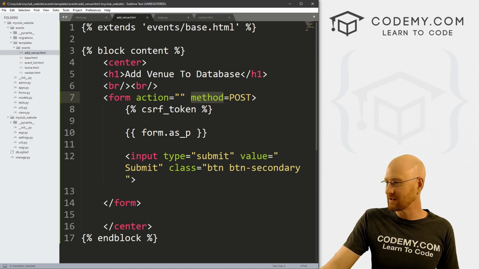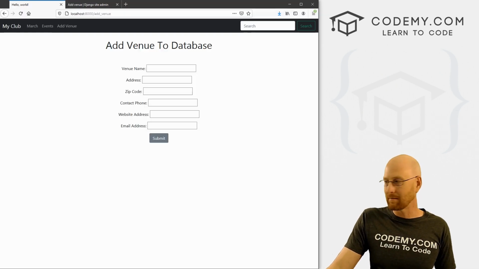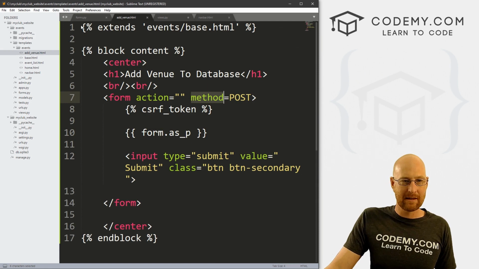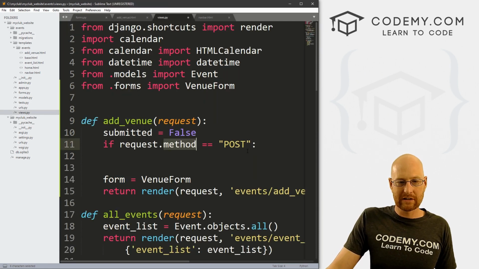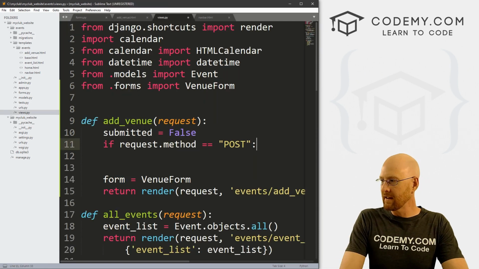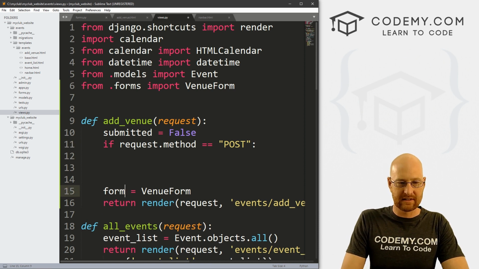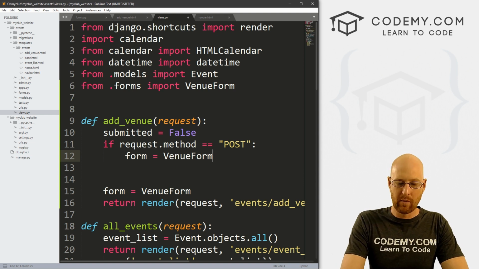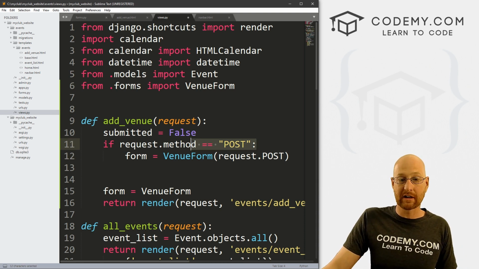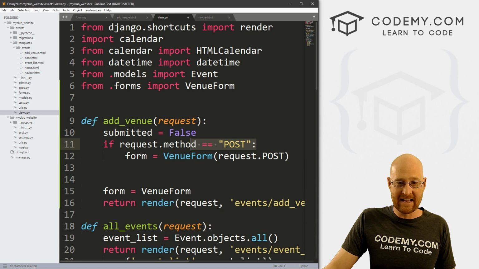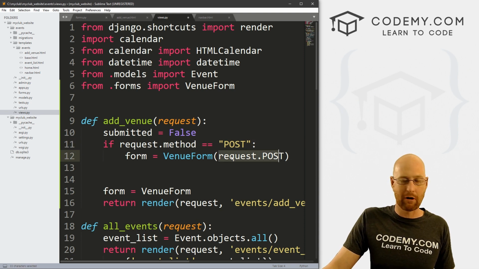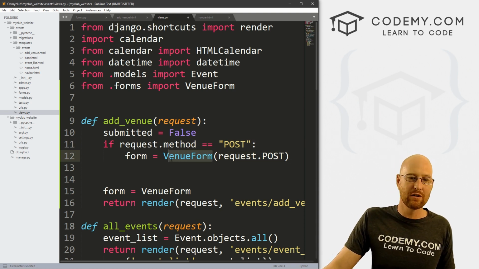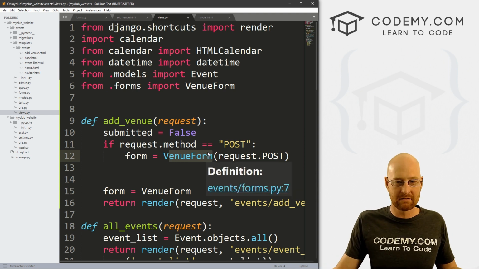So we're going to use that to do some logic here to determine whether or not somebody has actually submitted the form yet. So let's head back over to our Views.py file. If request method equals post, then what? Well, then let's set this form to VenueForm, and we want to pass in whatever the request.post was. So we're saying, hey, if they filled out the form and clicked the button, they posted it. If they did, then take whatever they posted, request.post, and pass it into our VenueForm. Right? Makes sense? Piece of cake.